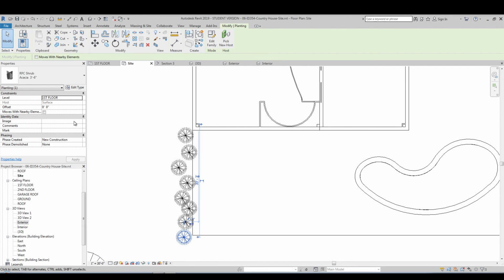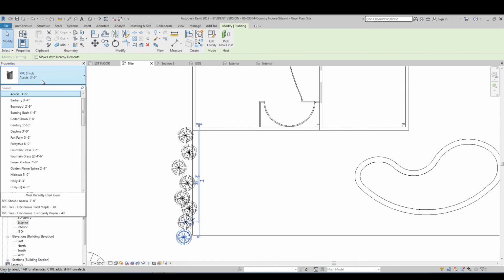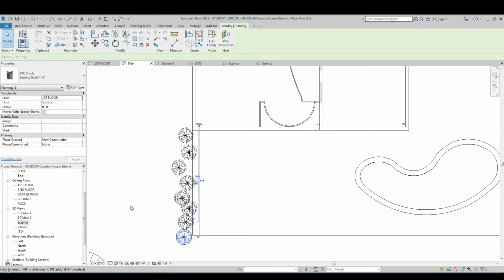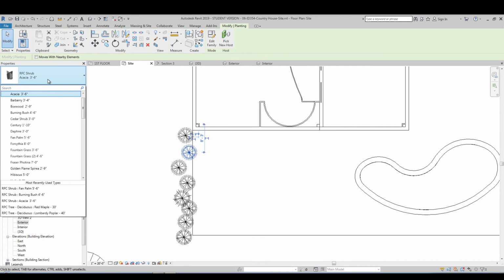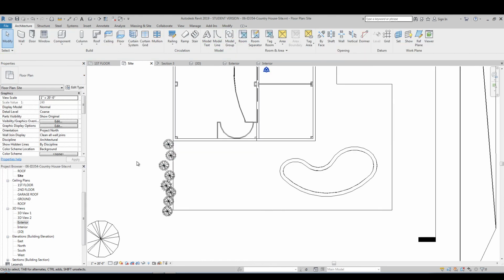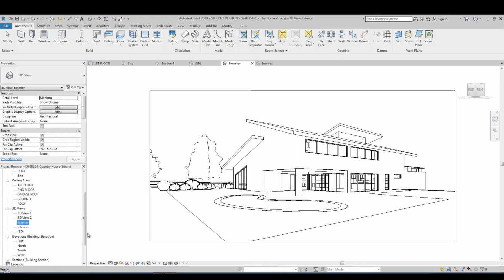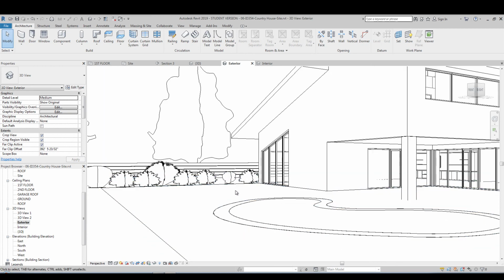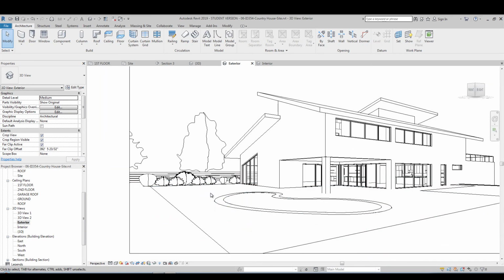If you select this, you can actually change the height. Right now this is 3'6", and there are different types of shrubs in here. So maybe this becomes this, and then this becomes something else, and just play with this. Or you can use the same type of shrub, but just change the height of it. So let's go like this, and let's see exterior view. Okay, there you go. These look very different now.